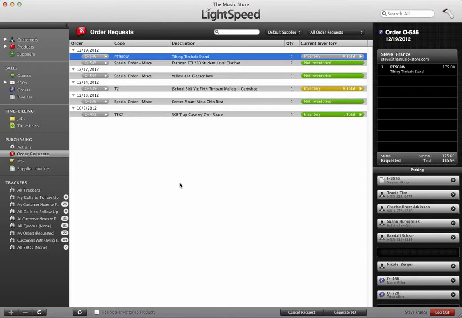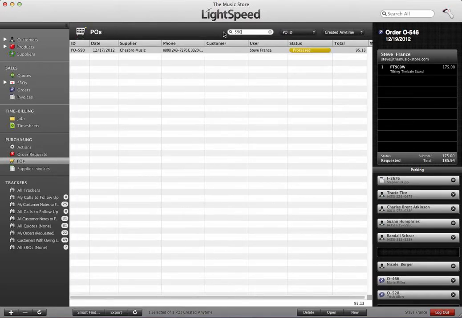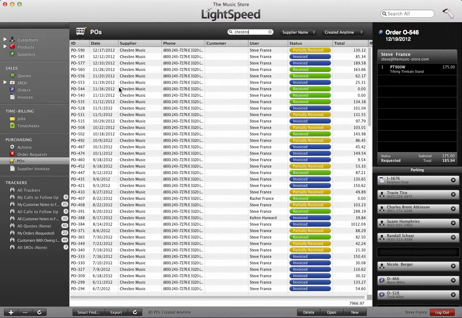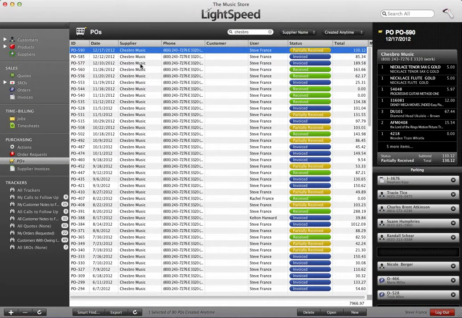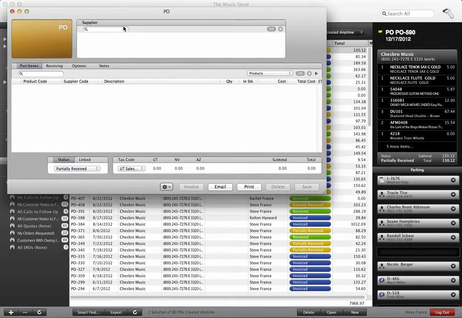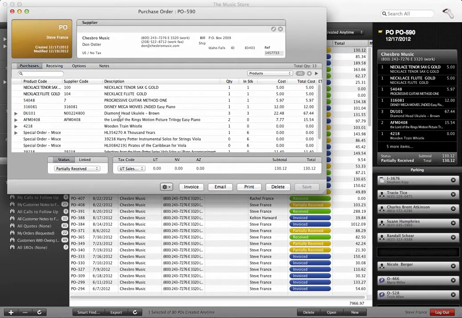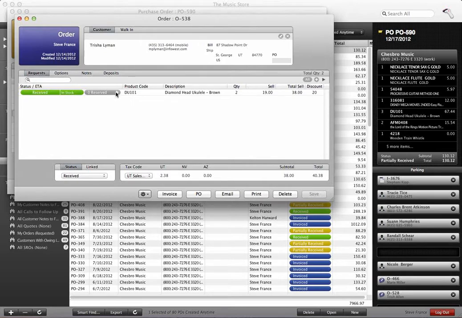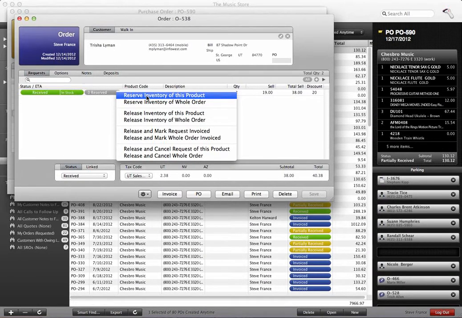I had an order today that was for those 3 ukuleles, her name was Trisha. So that came from Chesbro. And sort of Chesbro by Tate. Yep. That one. So in this purchase order, we had Diamond Head ukuleles brown 3. So when you received those, you knew that there was an order for it. You could click on this, and when you brought this up, you could have clicked on reserve inventory for this product. That way nobody else in the store could have sold it out from underneath this customer.